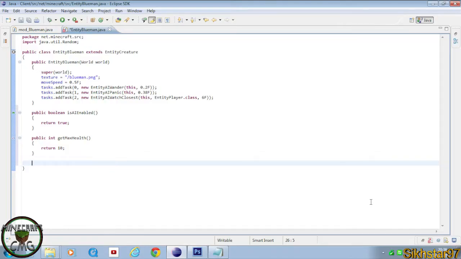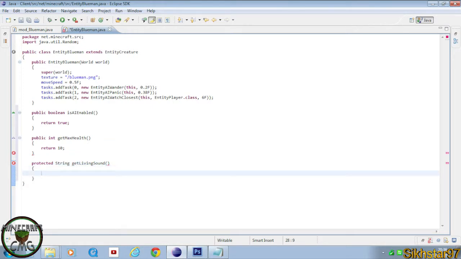Now the next thing we're going to put in is the code that tells the entity what sounds it will have. So the first sound we're going to give is the living sound, so the sound it makes when nothing's bothering it, it's just walking about. So we're going to write protected String with capital S get living sound, sorry, two normal brackets and then curly brackets, and then we need to return what the living sound will be. And I've copied this from the file you saw at the start, which is mob.cow.